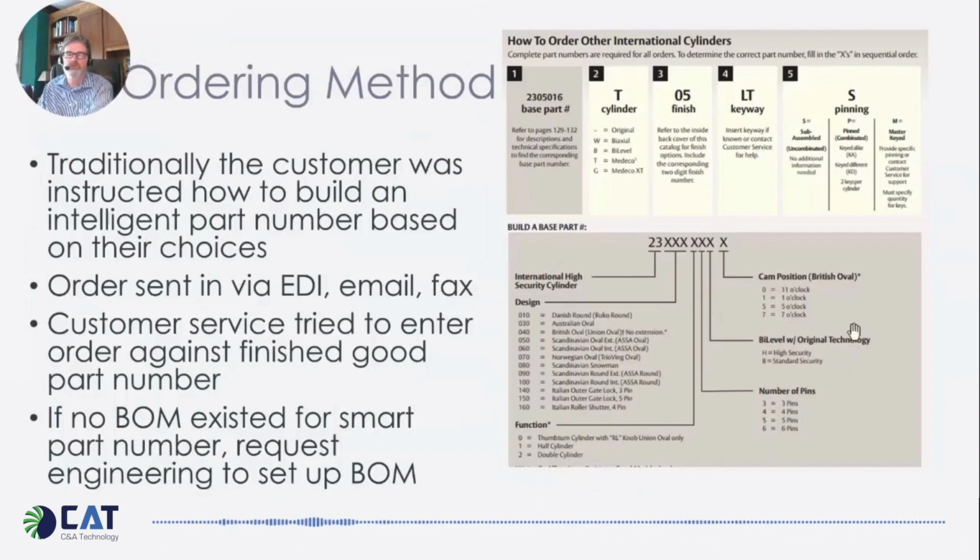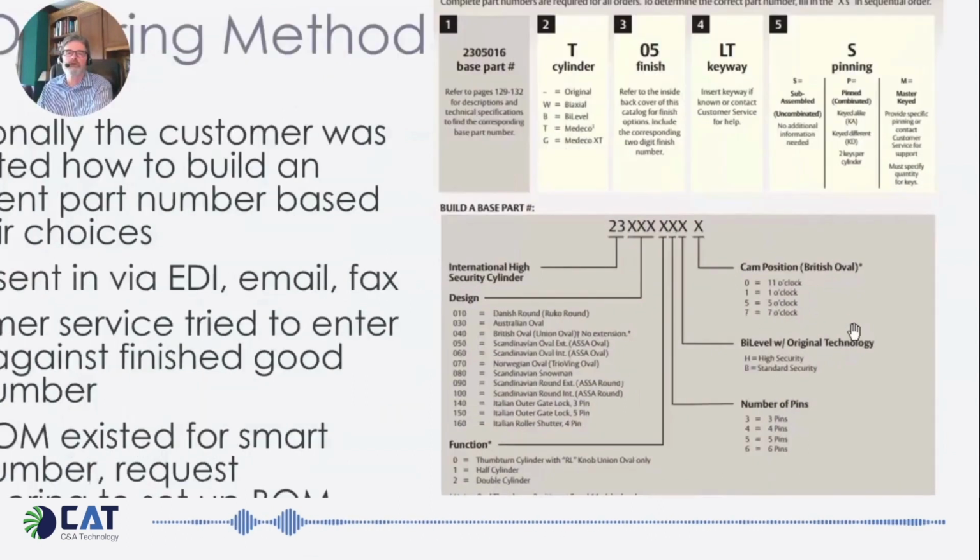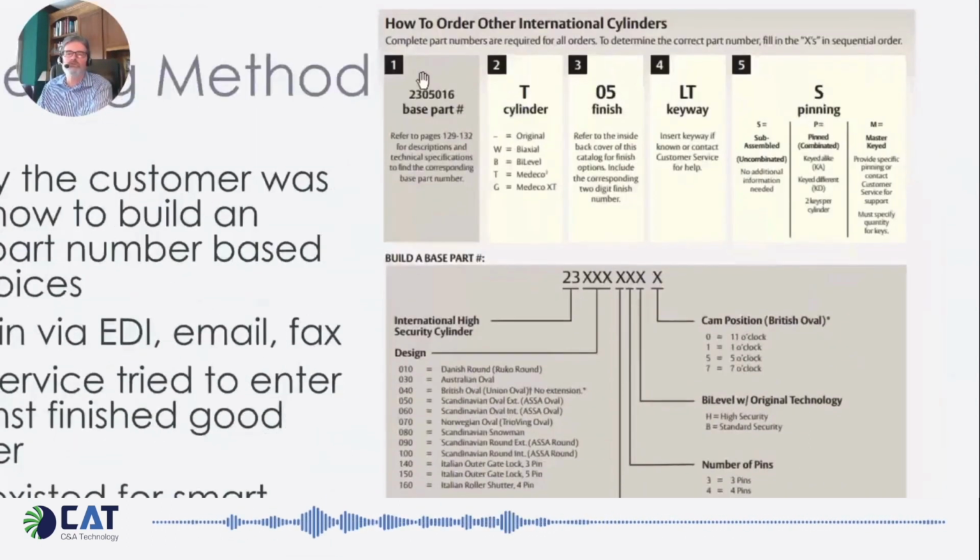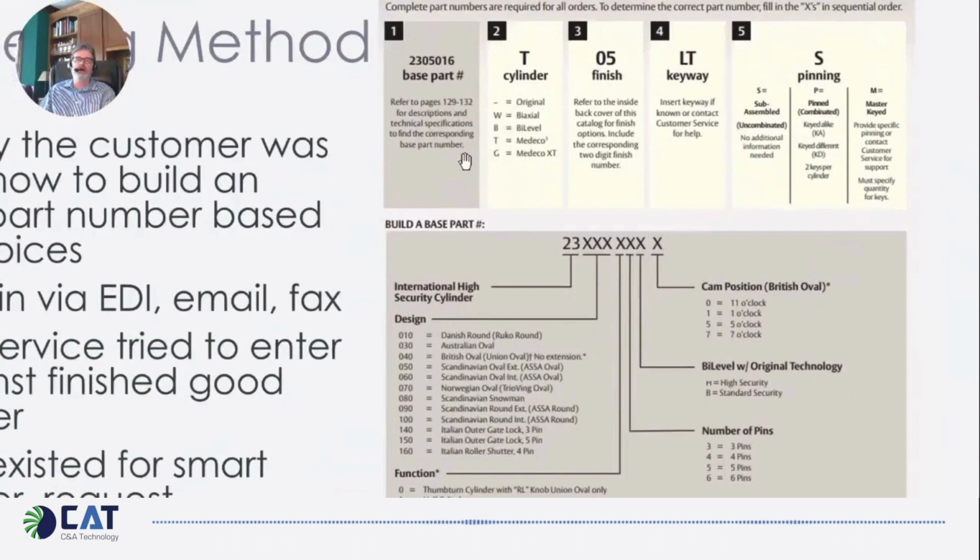So I'm going to zoom in a little bit to this side. These are some of the choices, this 1, 2, 3, 4, 5. Out of those questions, they built this intelligent part number. 23 would tell you the model of the lock, what design you wanted, what function it had, the cam position, bevels, number of pins. You get a 3, 4, 5, or 6 pin lock. So there are different choices to make that made up this intelligent part number. And that's how all the orders were done.